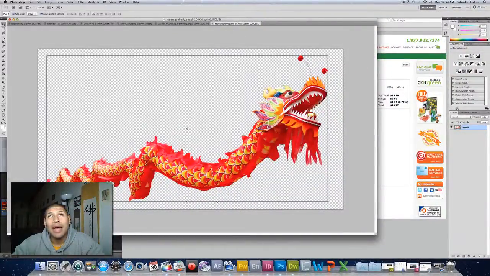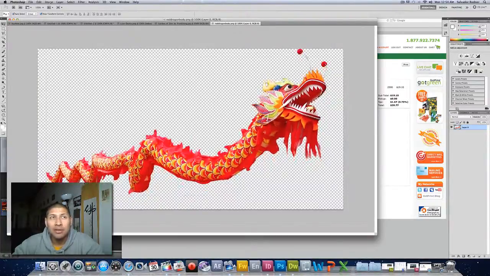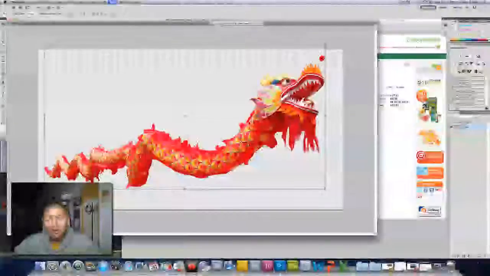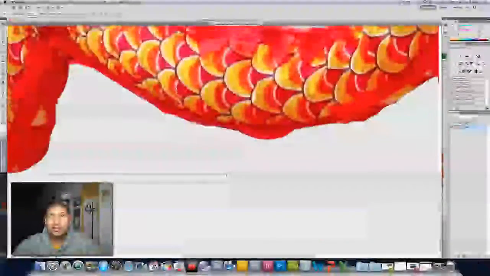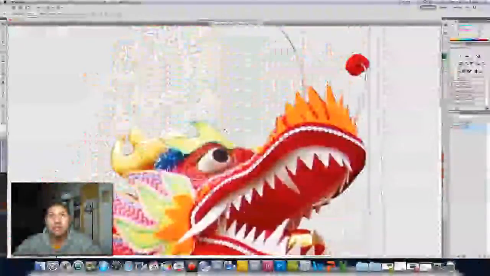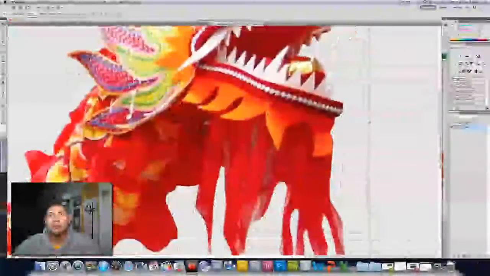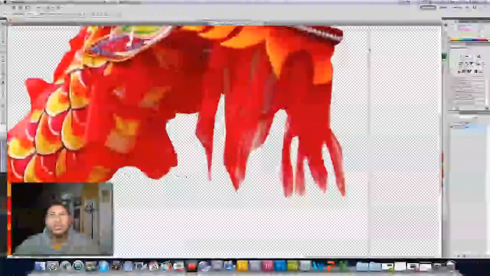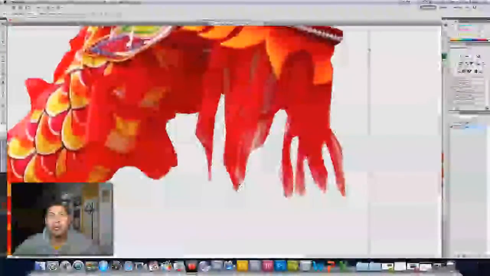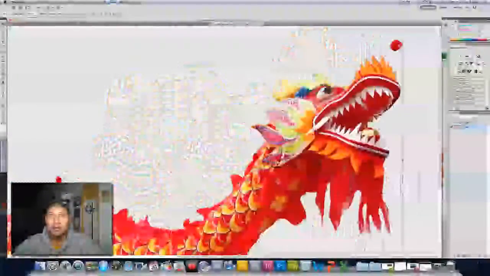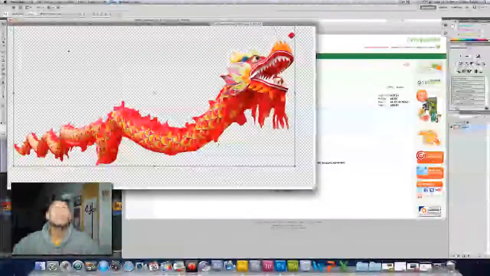So I opened up the dragon here, and this file I worked very hard to remove the background. As you can see, if I zoom in very closely here, it's been very well cut out, and I spent a lot of time to make sure that everything looks decent, because when you're cutting through these edges, you'll get parts of the background in it, like down in here. So I did my best. I could have spent a little bit more time, but I didn't want to sacrifice that much time.